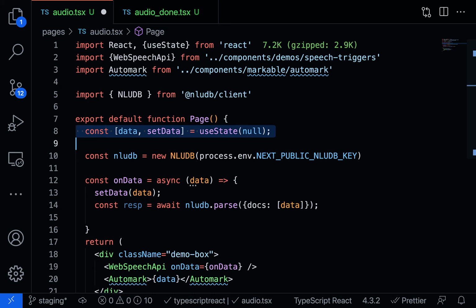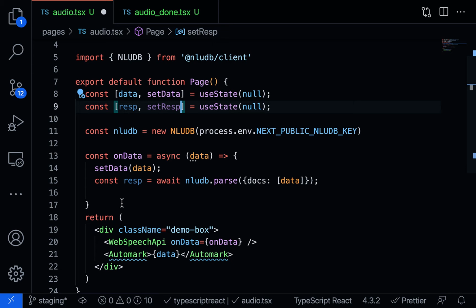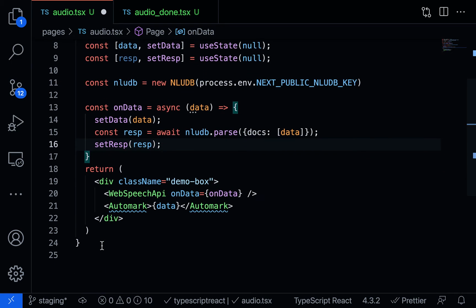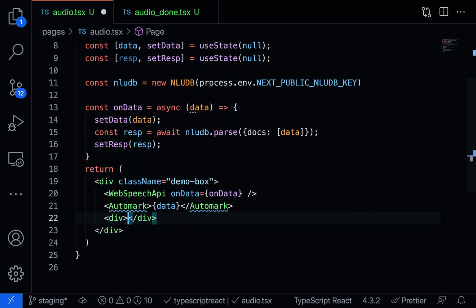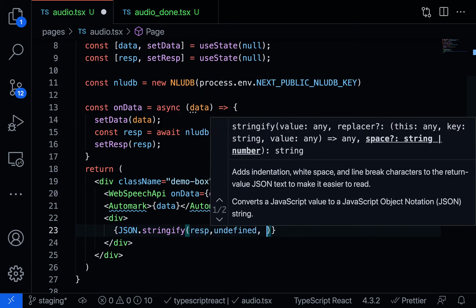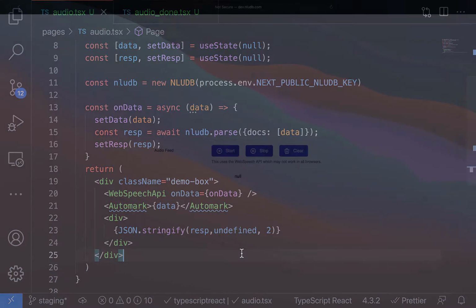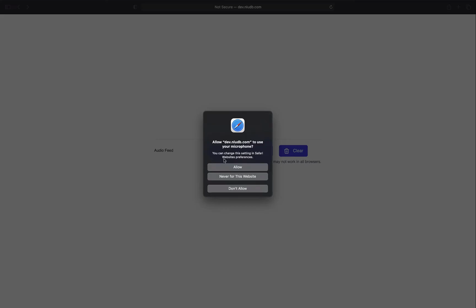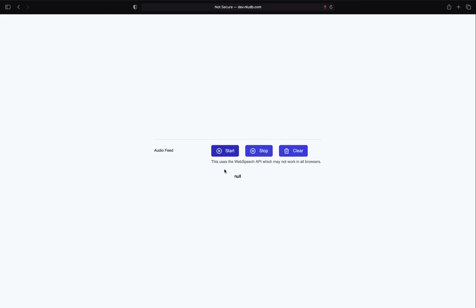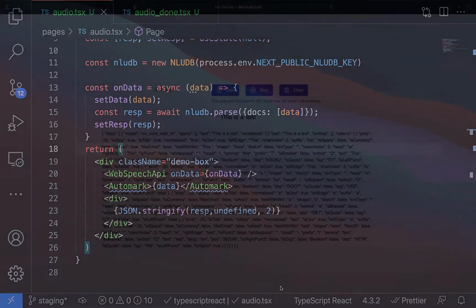And then we'll create a piece of state up here to save the response that we get back from NLUDB. So we'll call that just resp, and then we'll say set resp. And then down here, we'll just add a quick little div right here. We'll say json.stringify resp undefined 2. And this will just give us a visualization of the text as it comes back. So if we switch back over to the browser, and we click Start again, accept the permissions, this is a test. Then we can see here the results of that parsing operation coming back from NLUDB.